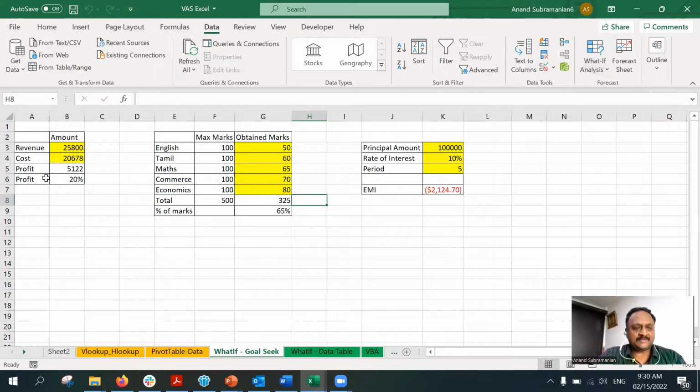Now, look at the first example. In this example, I have the revenue, I have cost, and here these two are calculated cells. You can see the formula in the formula bar. In this example, we have to input only the revenue and cost, and because of formulas, it will calculate the profit and profit percentage automatically. Now, I have a question. With this revenue and cost, if I have to earn 25% profit, how can I achieve it?